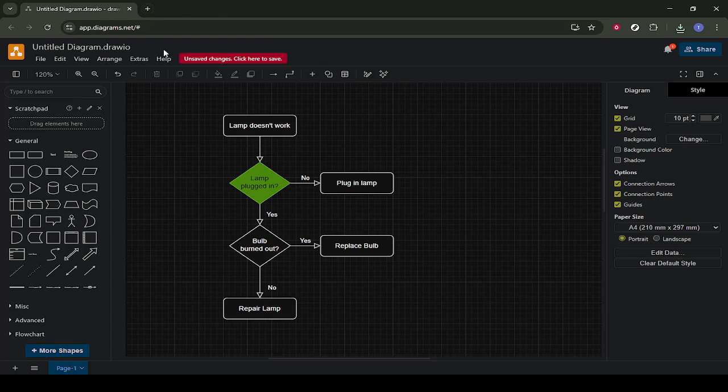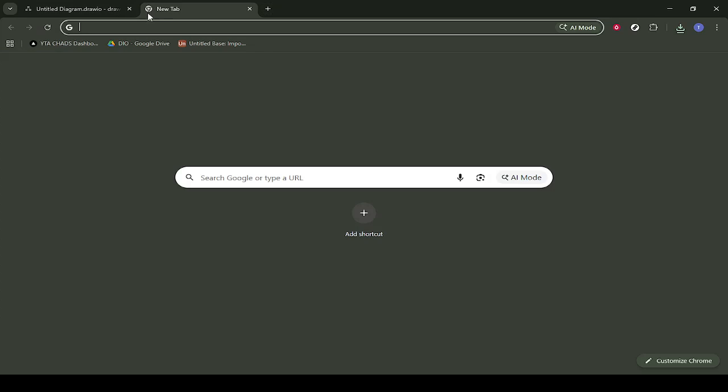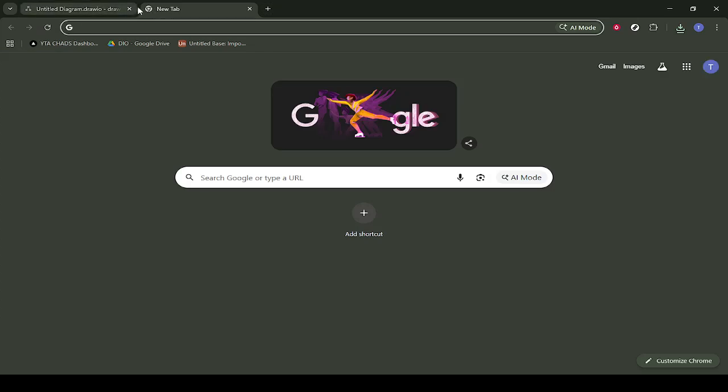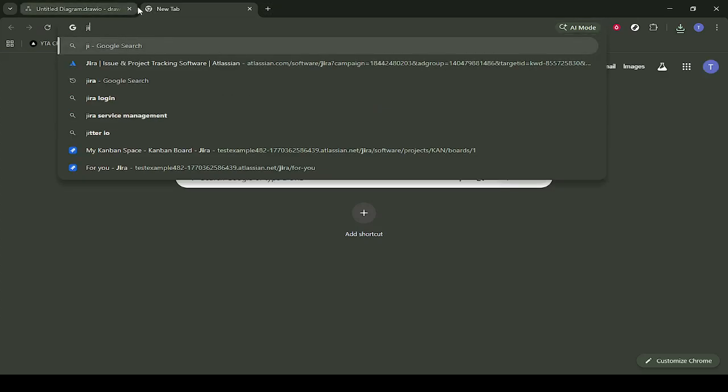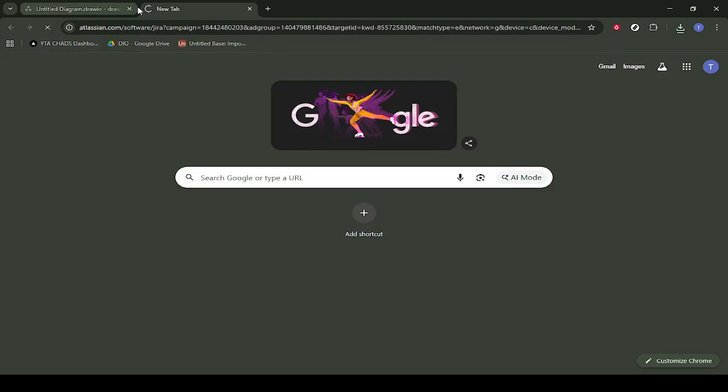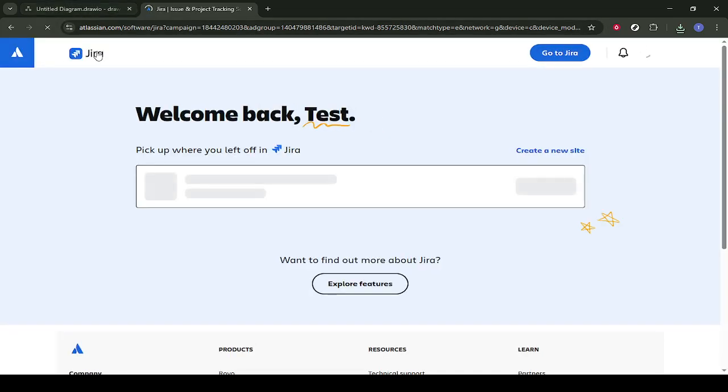From the main navigation, open the admin or settings area and look for the section called Marketplace or Manage Apps. Here, you can search the Atlassian Marketplace directly. Type Draw.io or Diagrams.net into the search bar. When you see the Diagrams.net app for Confluence or Jira, open it.